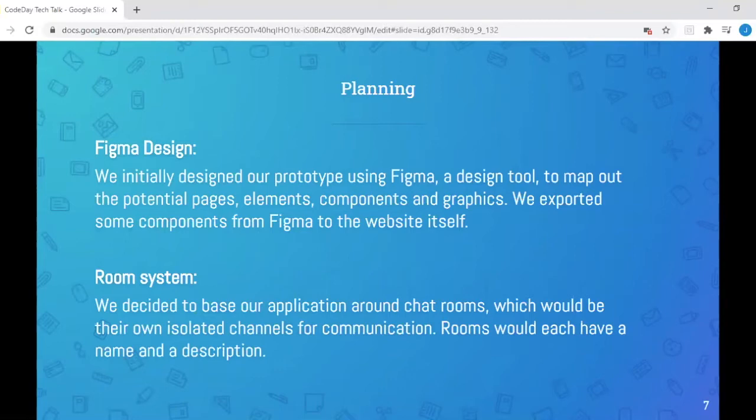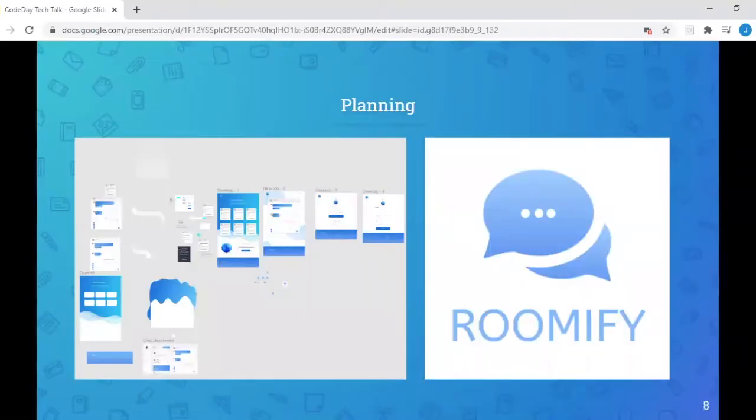We also decided to do a room system, which would give us separate rooms for the users to chat in, which would be their own isolated channels. Each room would come with its own name and description when the user creates it. And here's a picture of the Figma, and to the right is our logo.